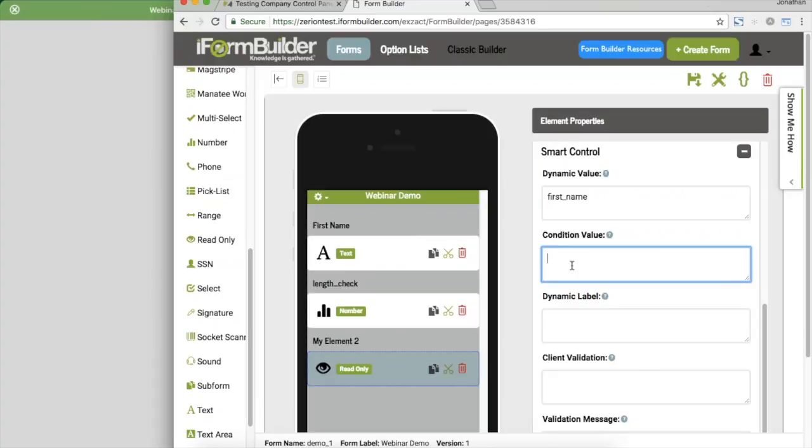The second thing I'm going to do is set my condition value to have this only display if length check is greater than 0. So this is effectively the opposite of my text element. At the onset, length check is equal to 0, so this is shown, this is hidden. Once I get meaningful character inputs, then this will show, and this will be hidden.